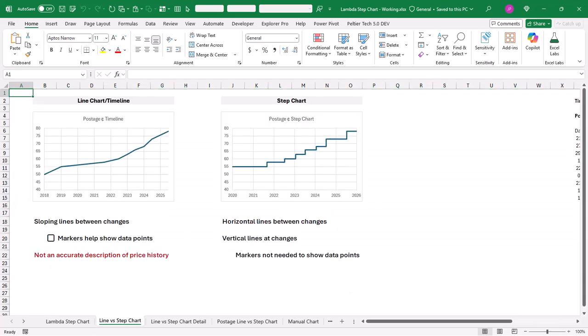For my step chart example, I will be using data for the price of a first-class postage stamp in the U.S. The chart on the left is a typical timeline, showing how a value, such as a price or a rate, varies over time. Unlike most people, I prefer to use markers in almost all line charts because they show exactly where data points are located along a line. This is not an accurate depiction of the postage price over time because it shows sloping lines between data points, implying that the price gradually changes during the interval between data points.